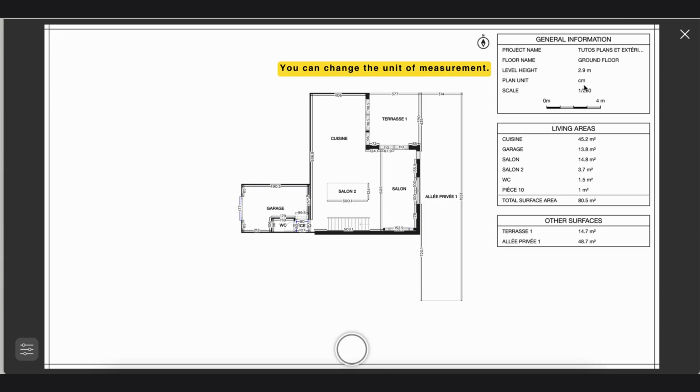You'll rediscover the unit of the plan and, of course, the scale. Next, you'll find the surface area of all the rooms you have on the floor on which you stand and the exterior surfaces of your project.